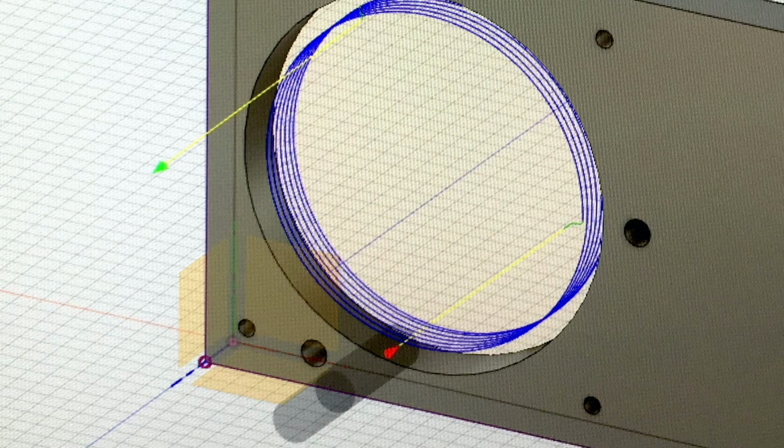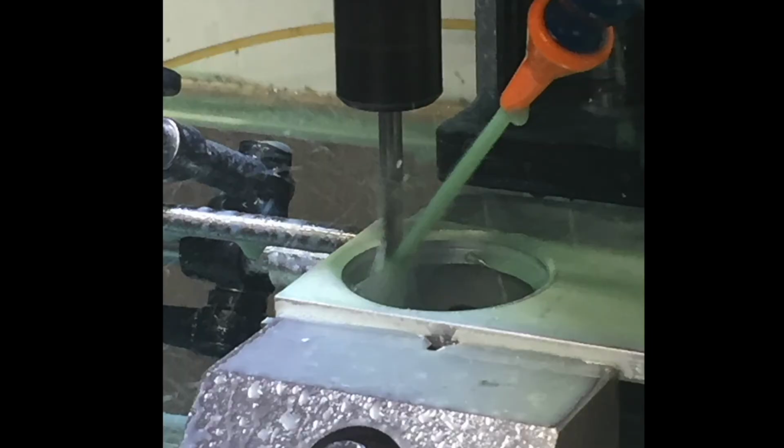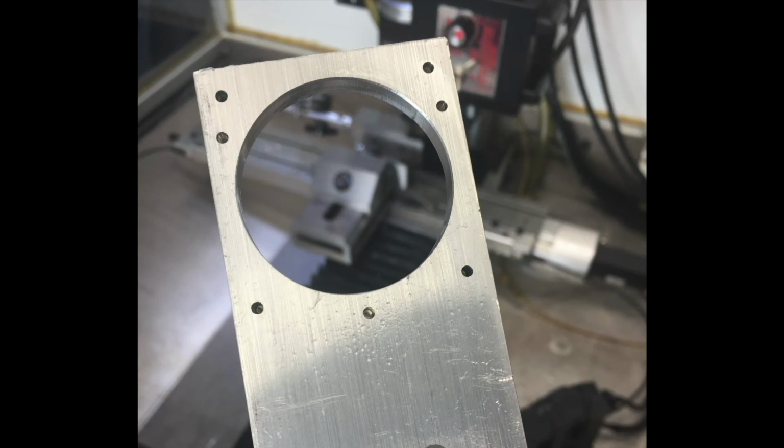A simulation of the tool and the tool path can be seen here. And here's the actual tool cutting the actual metal, following the same path.